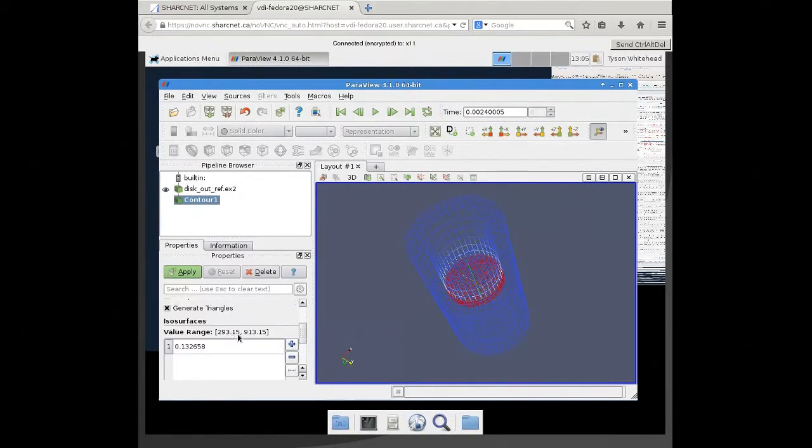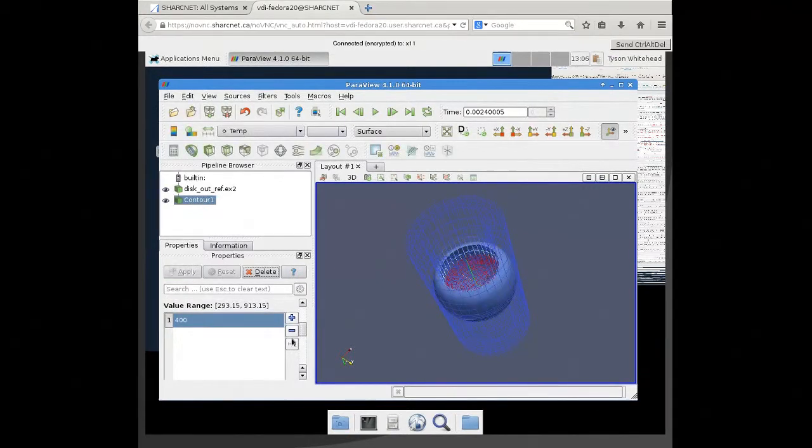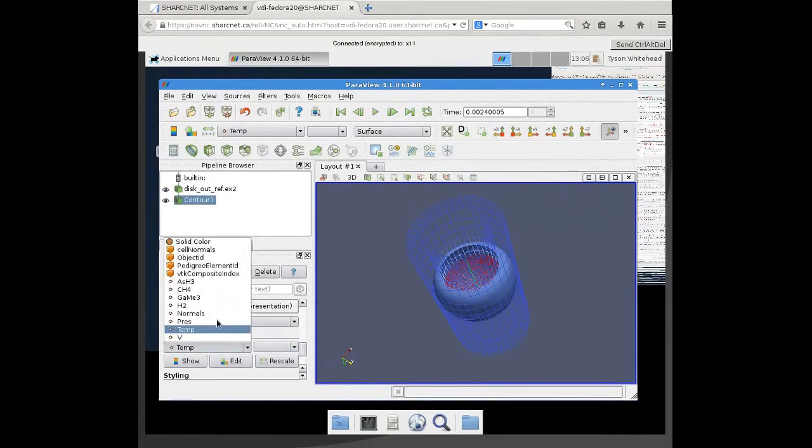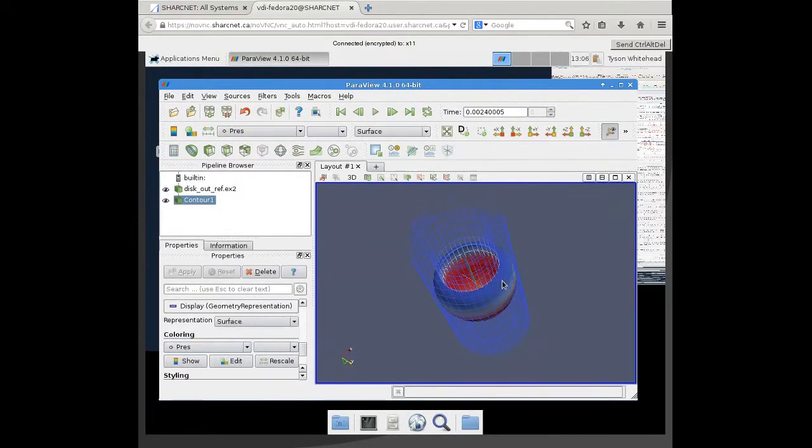Now the temperature ranges from 293 to 913. So let's pick out 400. And we'll color that surface contour. What are my color options here? Okay, let's apply that. There's the region of constant temperature. And we're going to color that by the pressure. So you can see there it's extracted an isosurface inside that volume, the region of constant temperature, and it's put the pressure on the outside.